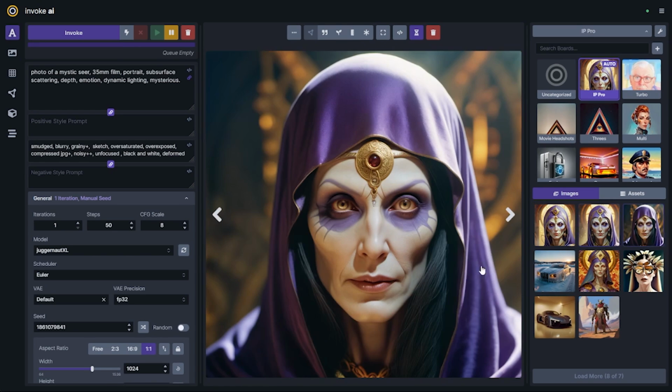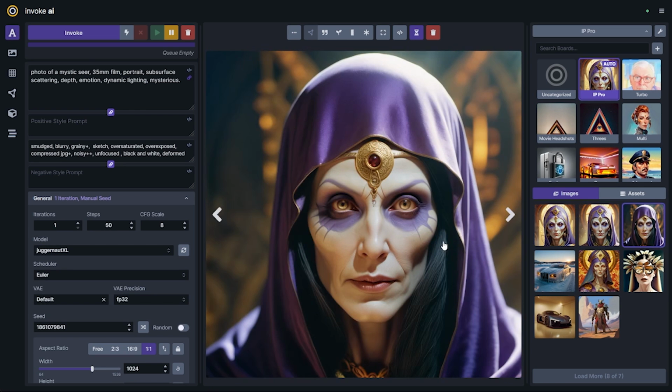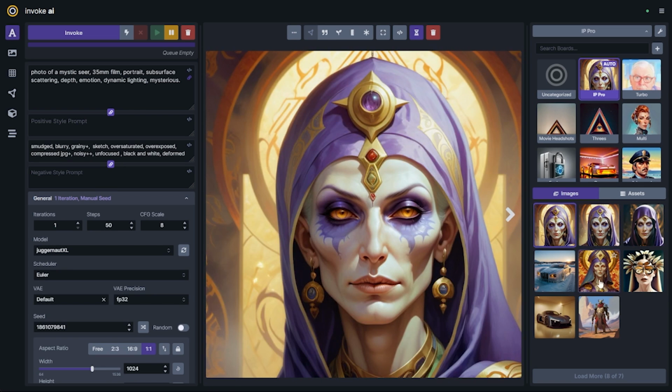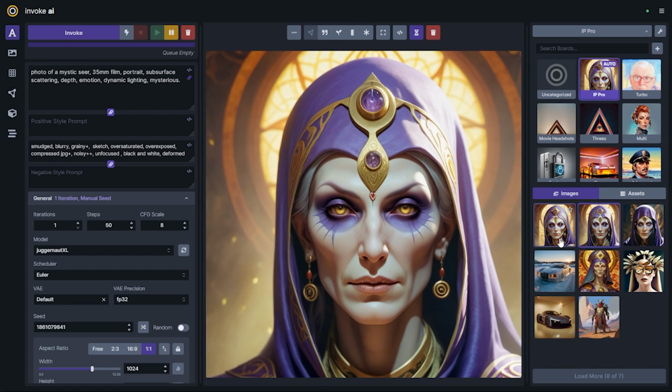Now, as we compare these three, we can obviously see this one looks the most like a photograph or a film still. This one looks kind of closer to that original artistic style, but we've got an entirely different structure here while retaining some of the elements of this original image.